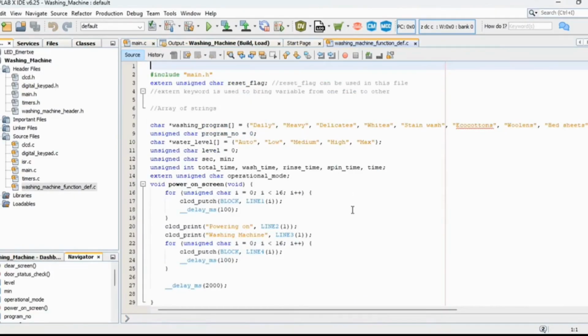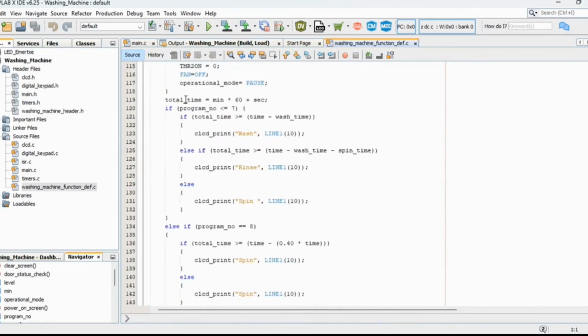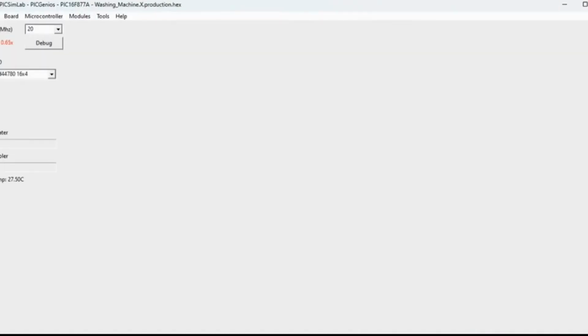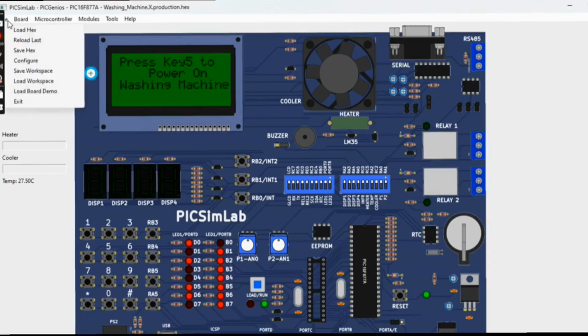To run the program, you have to click on build main project. Here we can see build successful and the hex file has been generated. To view the project simulation, we have to open the PICSIMLAB, and this is the interface of the PICSIMLAB. We can see the display, and to load the hex file we have to click on file and load hex.